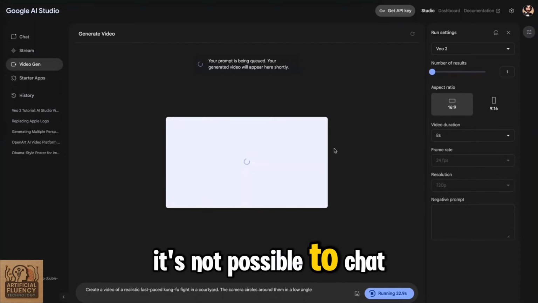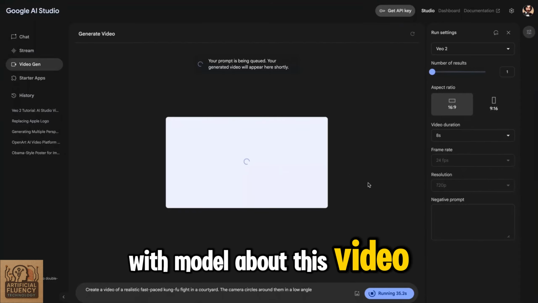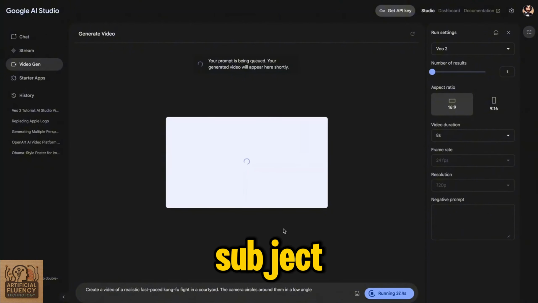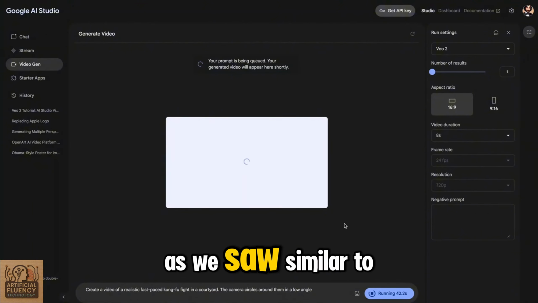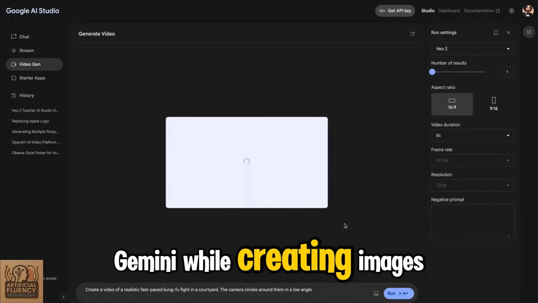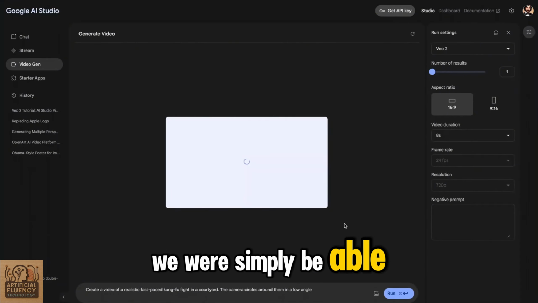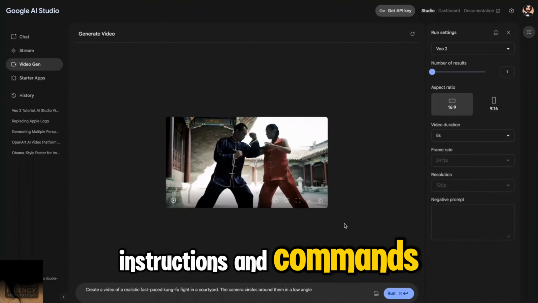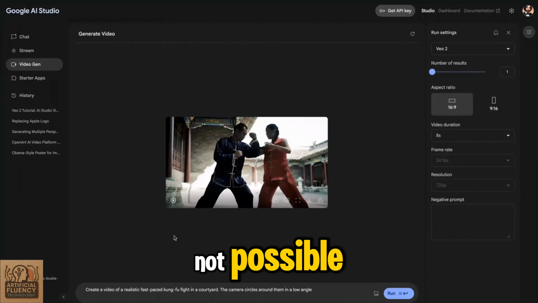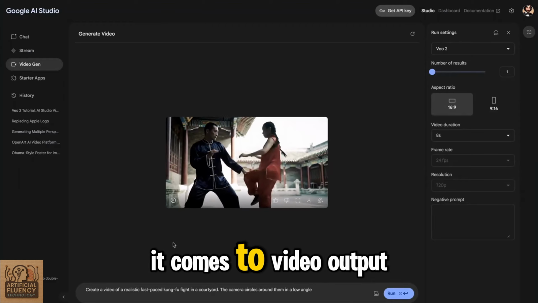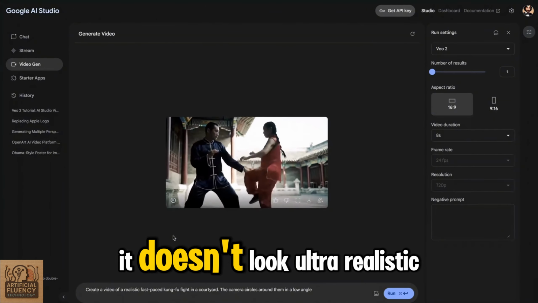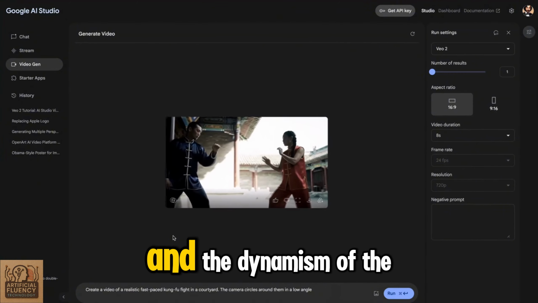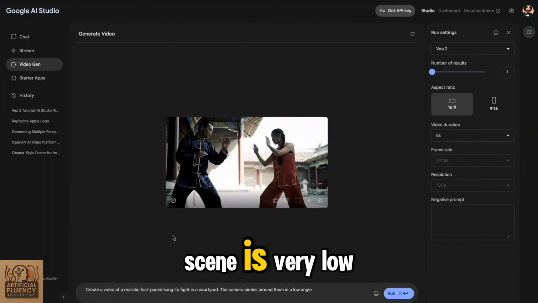One important point. It's not possible to chat with the model about this video, meaning that you cannot change the subject or the aspect ratio by just talking to the model, as we saw with Gemini while creating images. We will simply be able to give instructions and commands. But here, of course, it's not possible, at least for now, when it comes to video output. It is not exactly the kung fu fight in my mind. It doesn't look ultra realistic, and the dynamism of the scene is very low.